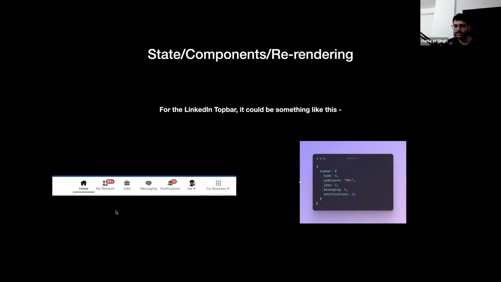We'll see how that happens. But React ka mota mota, the thing is this only. You maintain a state which represents your dynamic bits, and then you just have to update the state. React takes care of actually updating the DOM elements. Cool. This is how state would look like for a LinkedIn top bar.